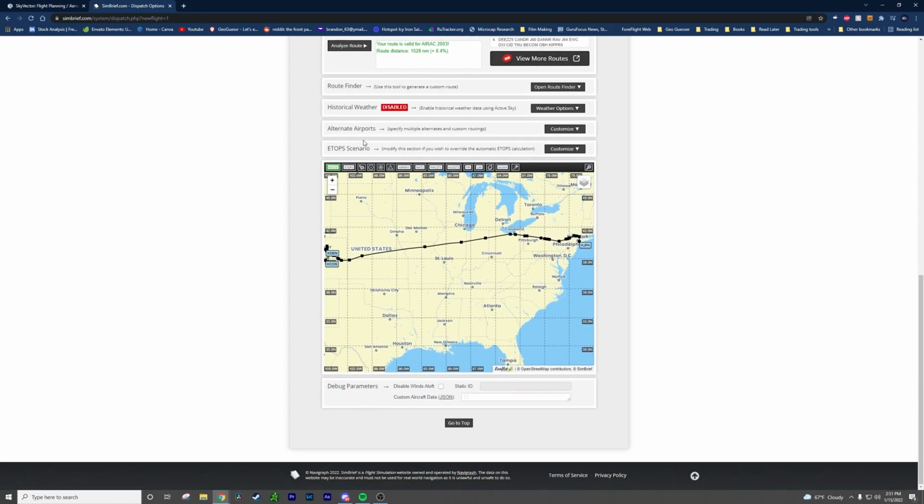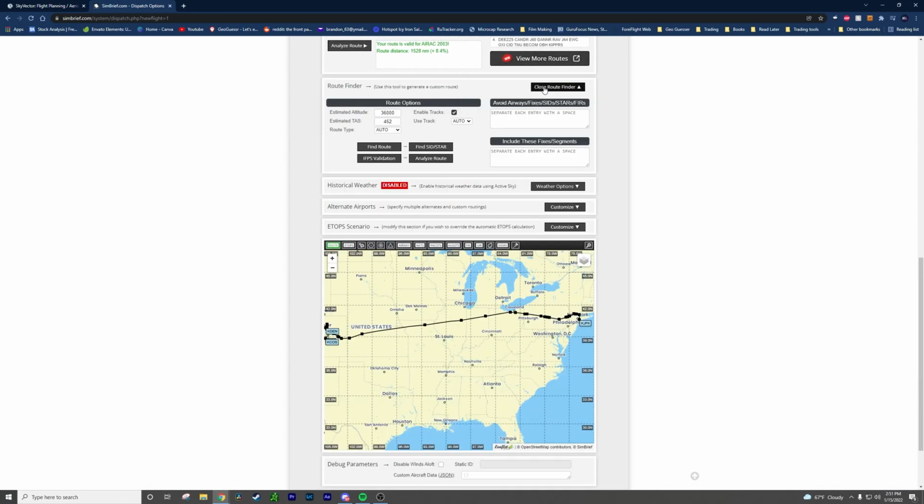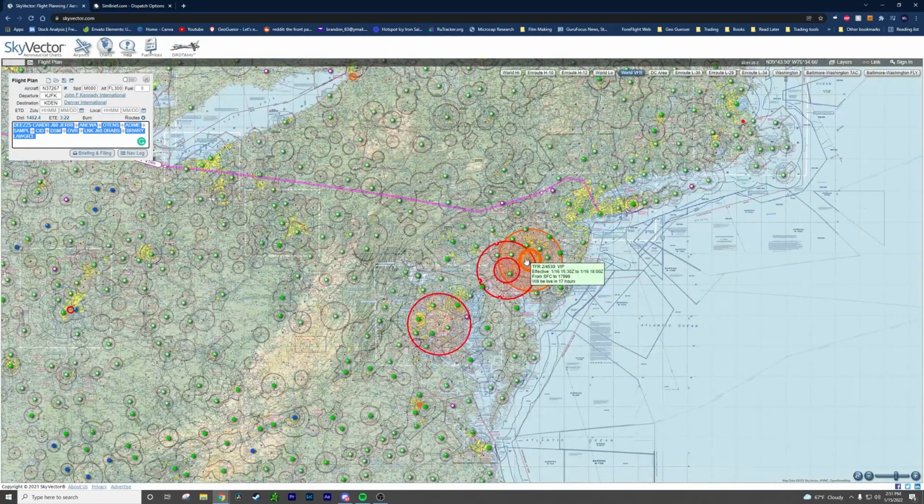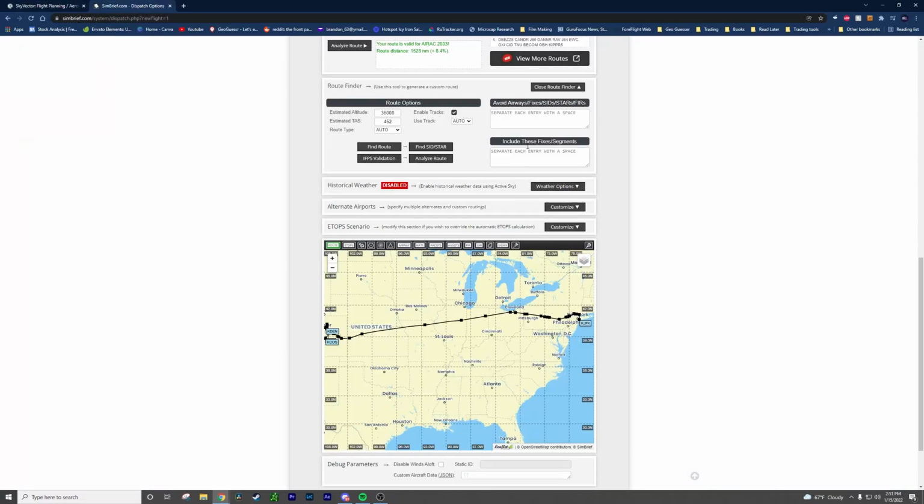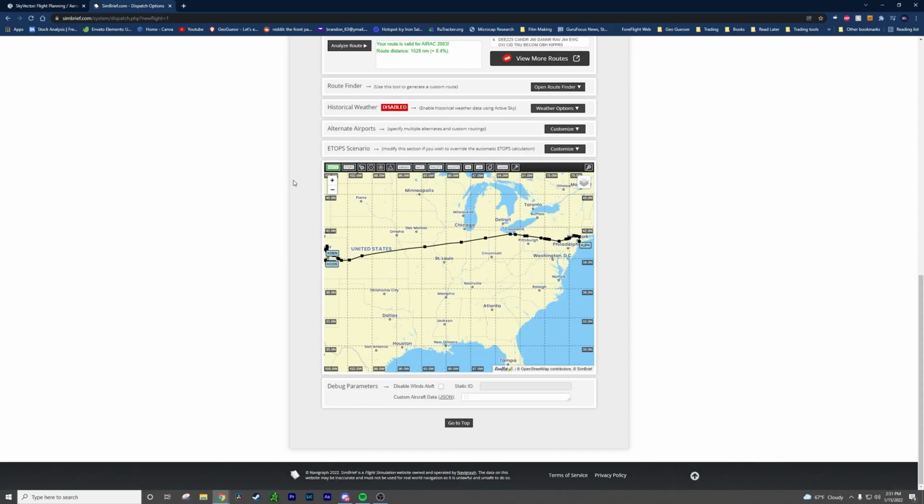So you can also come down here to Route Finder if you want to avoid certain airways, if there's any TFRs or something, or any fixes or SIDs you don't want to use. You can use this to avoid them or find them from waypoint to waypoint or SID.